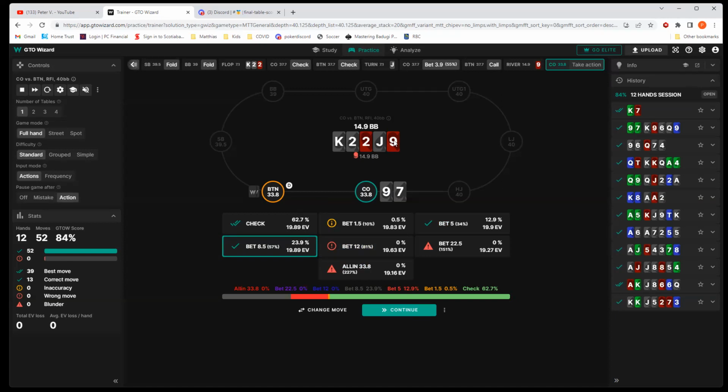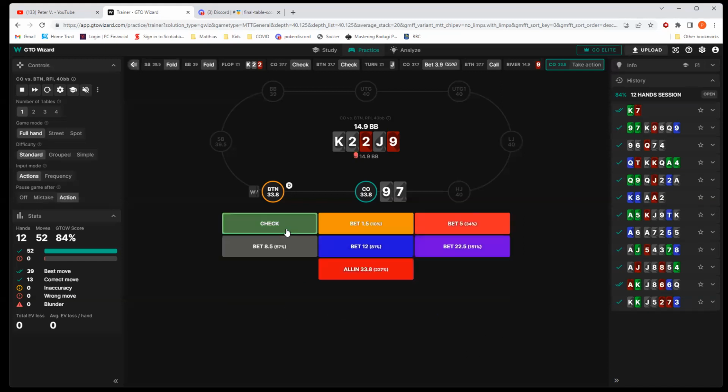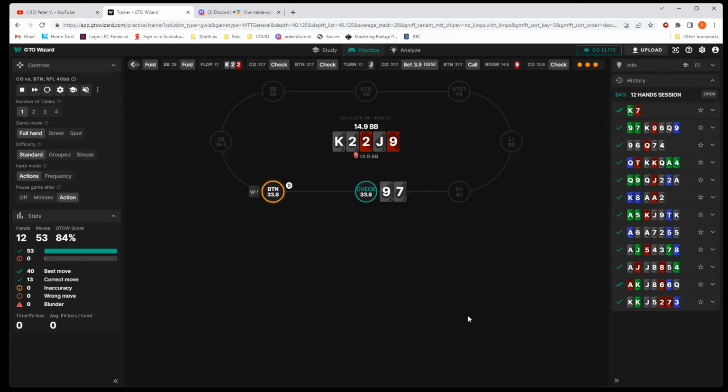If this is a 10 instead, we don't block the full house, so he's going to bet bigger. If he has the ace of spades, he's always betting here. We check. Yeah, that's a good point.